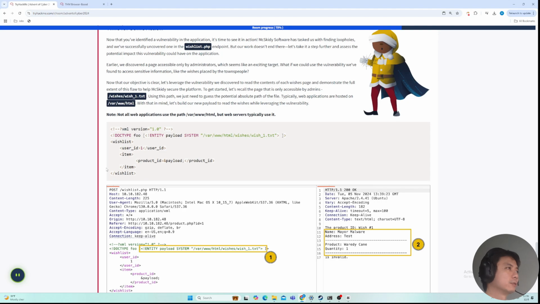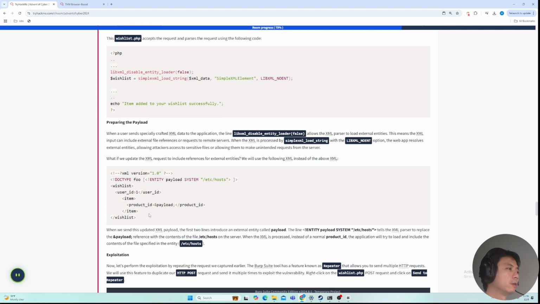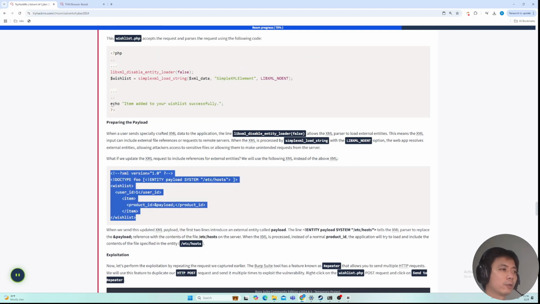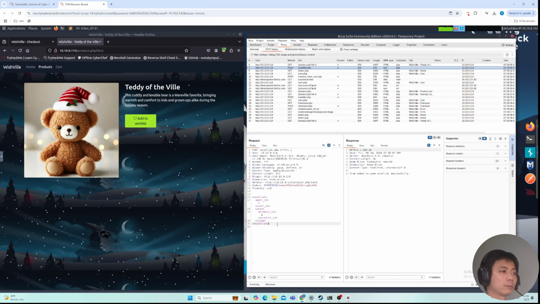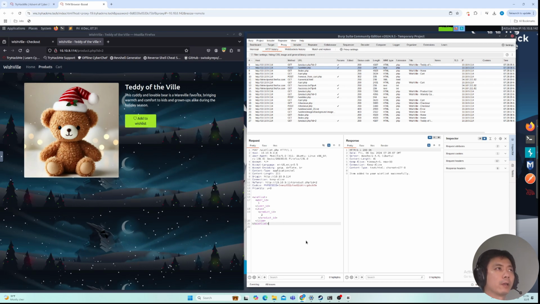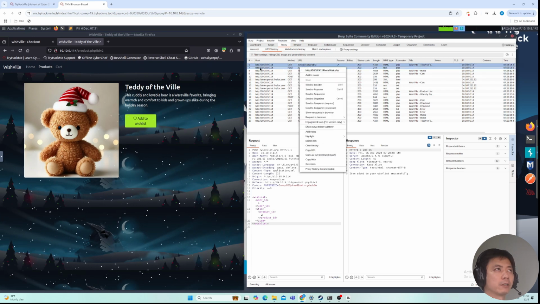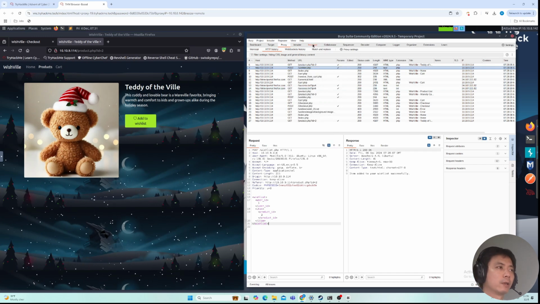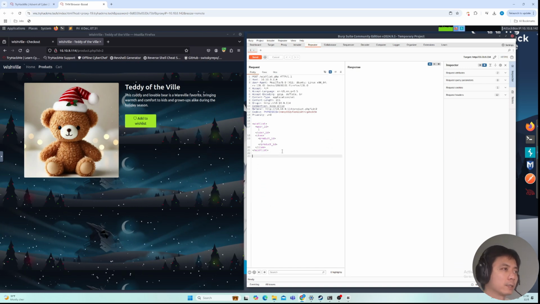No, not this one. Right here. Okay, let's compare. Before now, right click this one and then send it to Repeater. This is where we're gonna modify our payload and see what response we get. Now before, let's paste the payload into the request and see what it does.